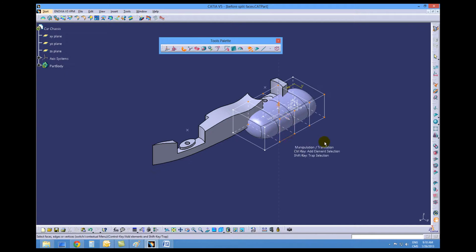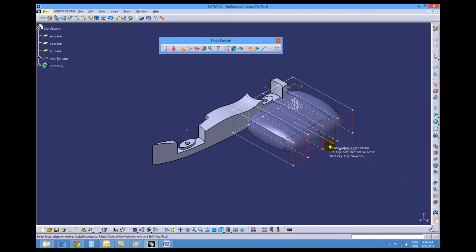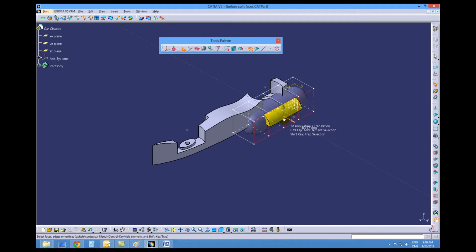So double click our shape. We can do a control pick on the 2 faces. You can see that they've turned red. Make sure that we've got the translate icon turned on. Actually, let's pick all 4 faces. So they're all red. Translation icon is turned on. And we can drag this up and down.